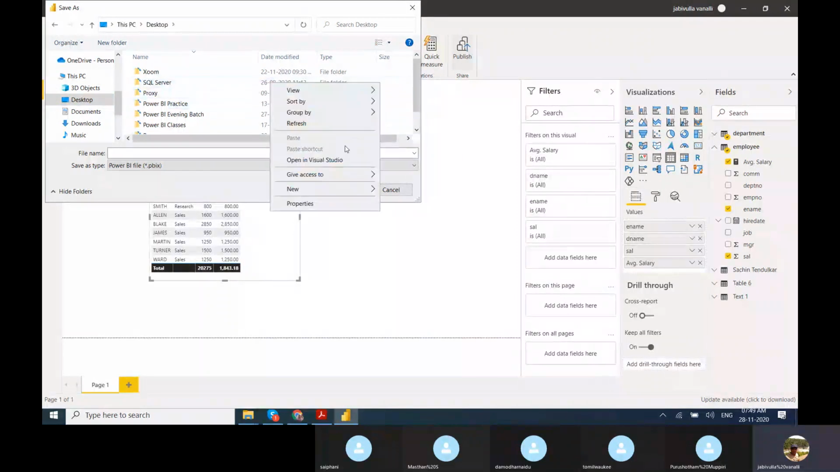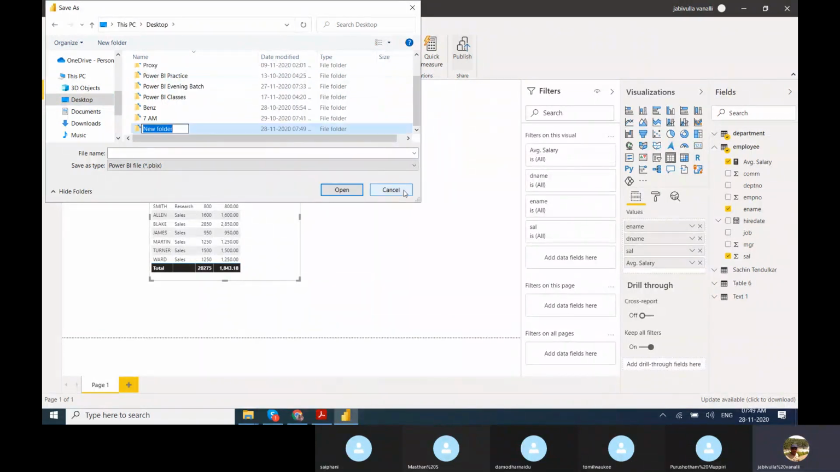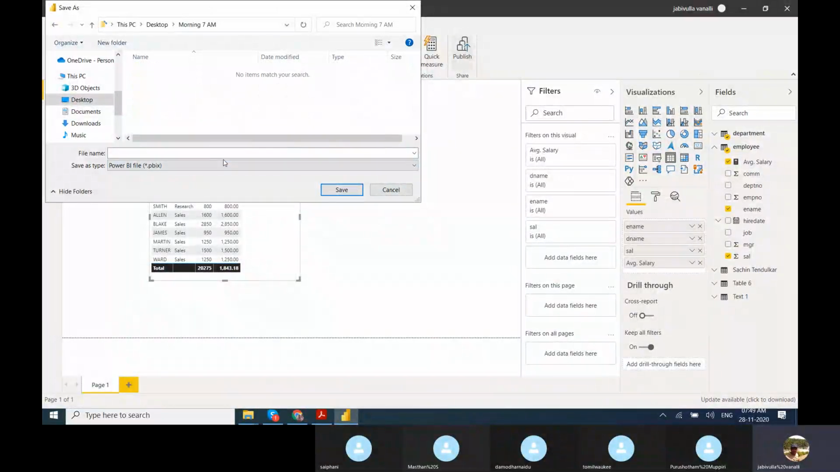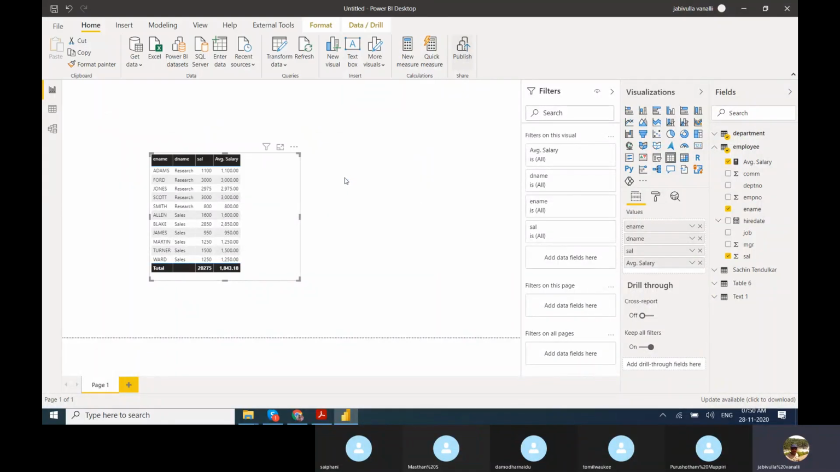Right click. I'm just saving this folder, morning 7 a.m. I just mentioned employee. So the extension for Power BI files is always .pbix. PBIX means Power BI. This is the Power BI extension. Just save it.